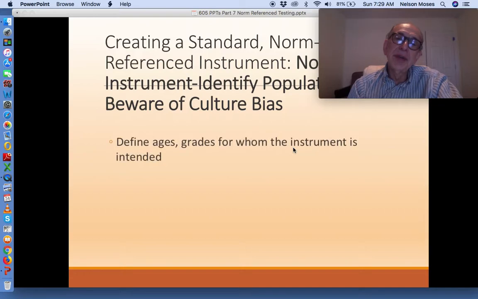Beware of culture bias. So in any event, what the author has to do is first define ages and or grades for whom the assessment instrument is intended. Children, adults, if children, grades, even adults, college, employed, retired.